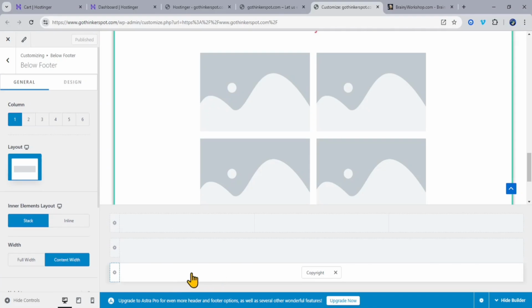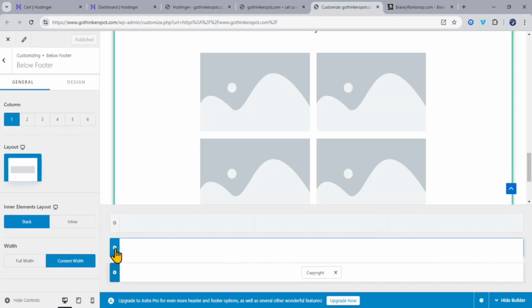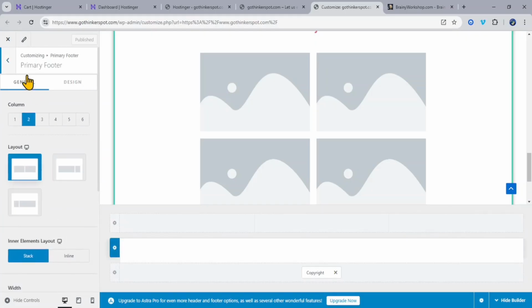And in the bottom layer, which is called below layer, it already has copyright. Just leave it as it is. We're going to do something about those 2 layers on the top. In the middle layer, which is called primary footer, we're going to have 2 departments and have one HTML, one kind of social media or something.